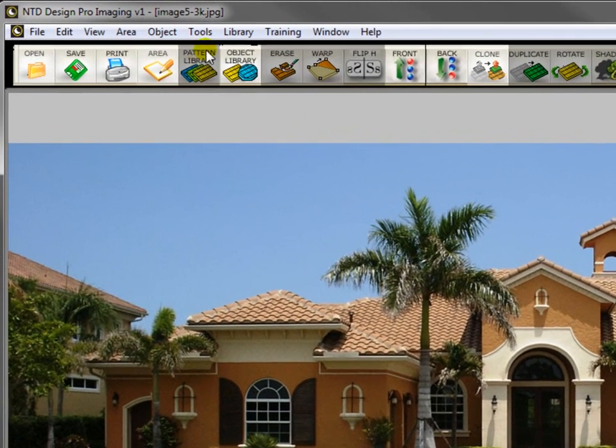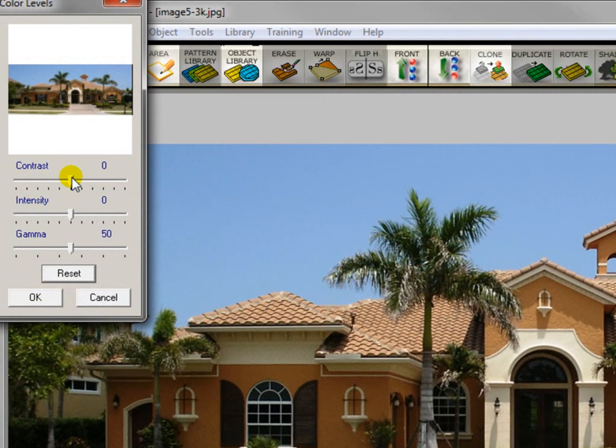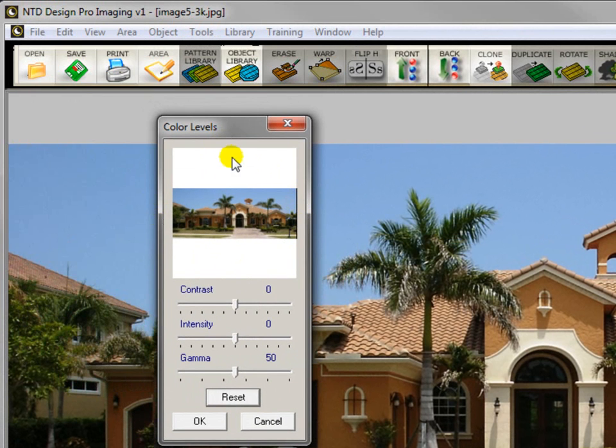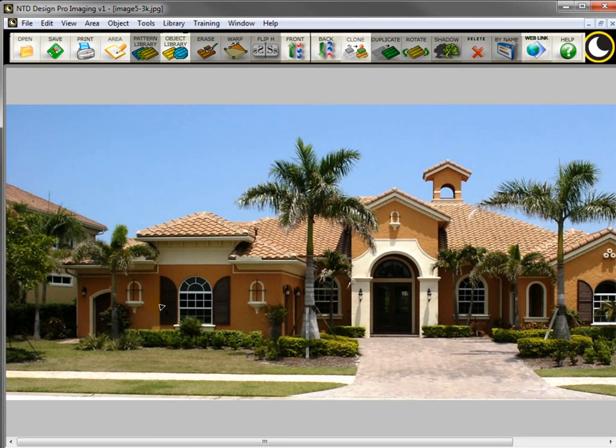To do that, you go up here to Tools and you click on Color Levels. You see the first slider here says Contrast. Watch in this box right here, you can see a preview of what I'm doing. So if I take this to the right, the image gets brighter. If I take it to the left, the image gets darker. We want it brighter, so we're going to bring it up, say about 13 to 15 levels here, and then click OK to see what it looks like. And you'll see the image got just a little bit brighter.